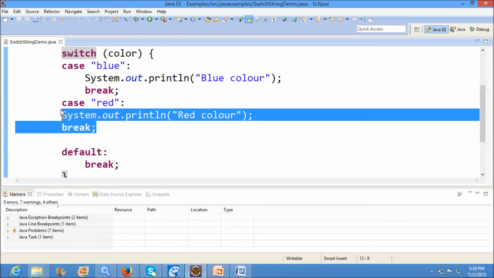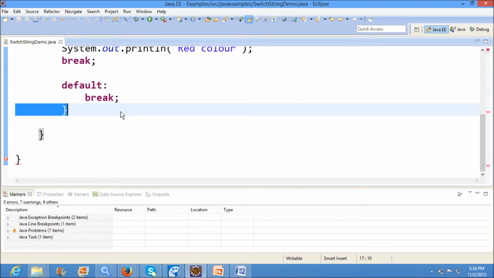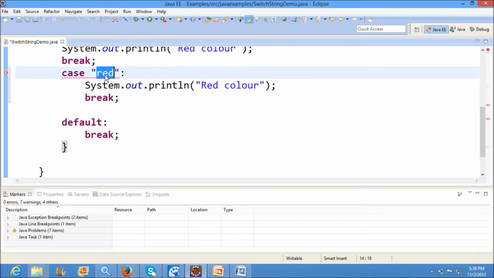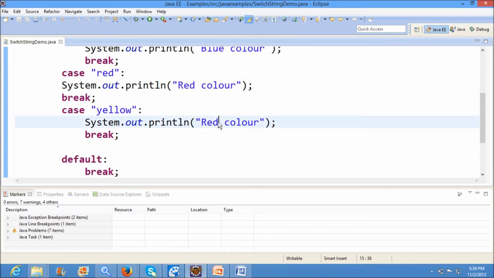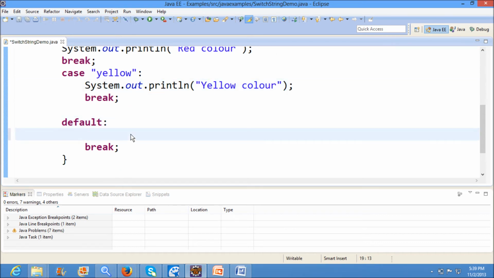And if the case is yellow, I am printing yellow color. And if the color does not match with the above cases, I'm declaring in default as no match color.